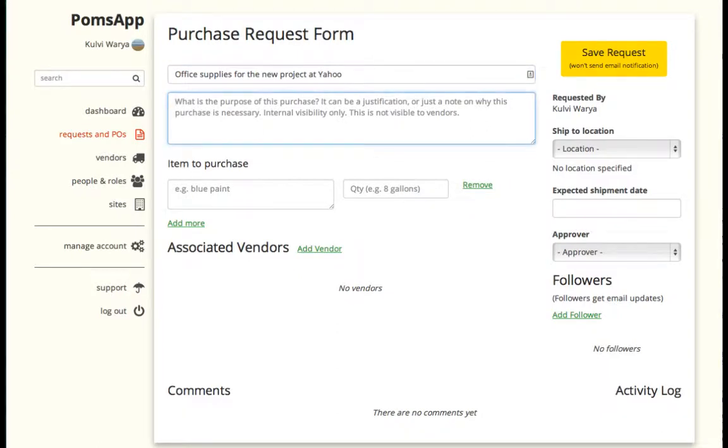Yahoo. So here's where we put the justification. Now this is useful for the approver to understand why we are requesting these items. Here you say need a new laptop and printer for the Yahoo marketing project.